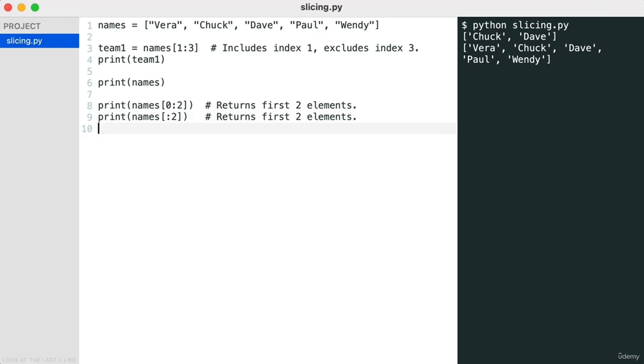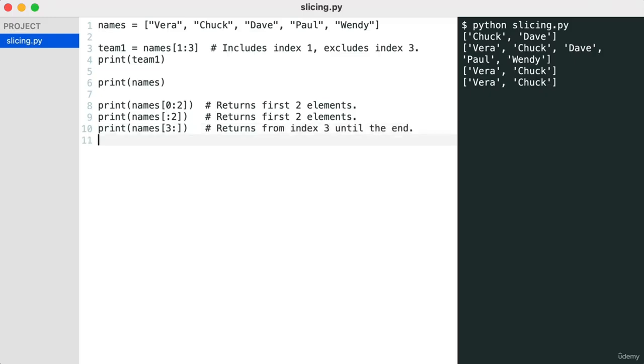Look at the last two lines. When the slice starts with 0, the 0 can be omitted. The slice got two elements from the beginning of the list. Getting elements from the end of the list works in a similar way. The slice includes index 3 and all elements following it.